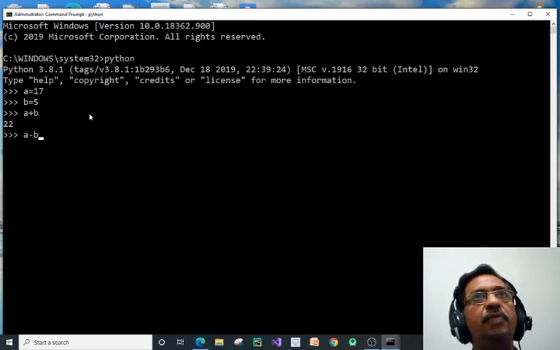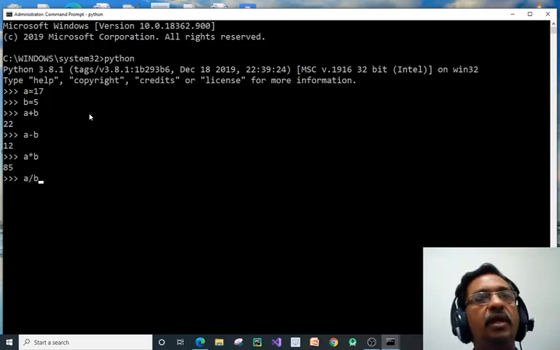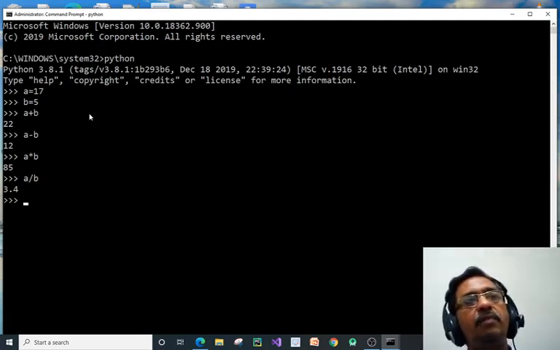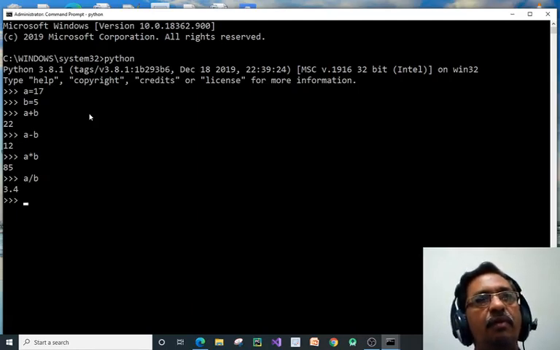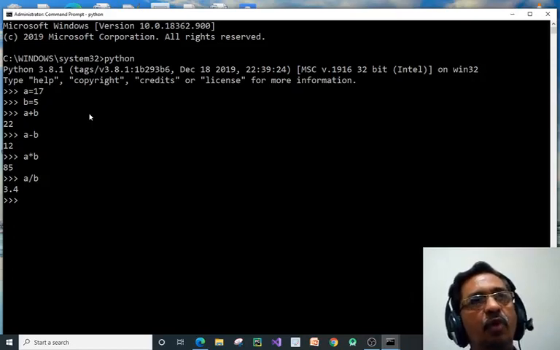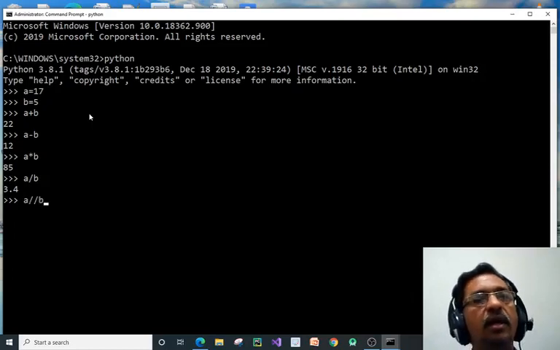If we give a minus b, it subtracts b from a. Similarly, we can get multiplication a into b, and similarly we can get the division. If we check the division a by b, it gives the answer as 3.5. So 17 divided by 5 gives 3.5. If you want only 3, only the integer part, then what we can do is a double forward slash b. A double forward slash b gives you only the integer part, that is 3.